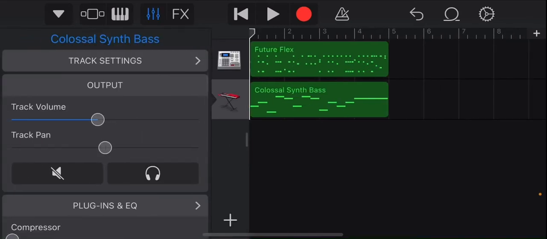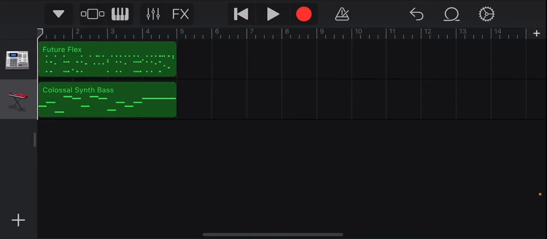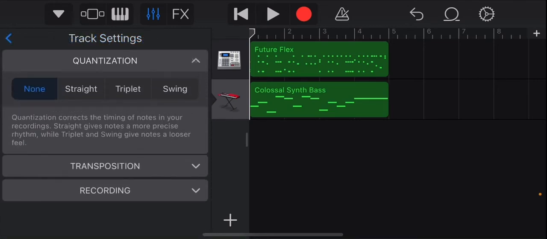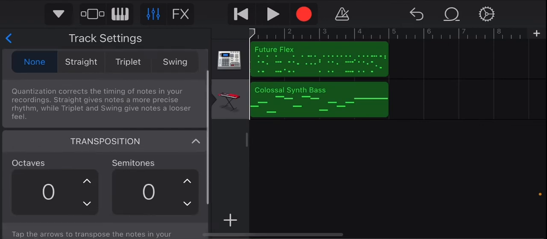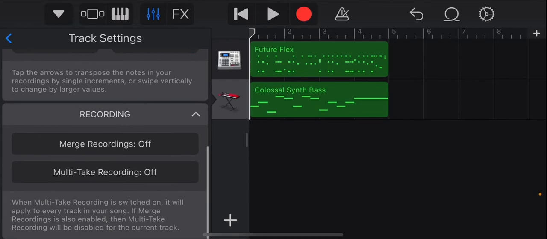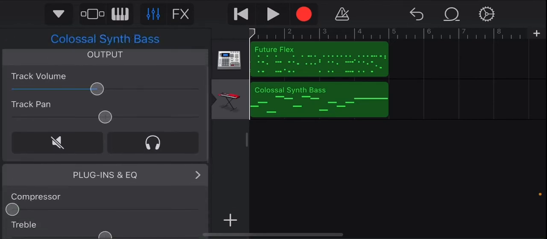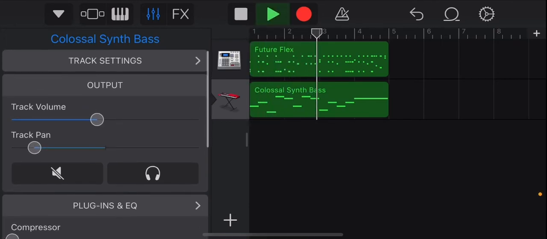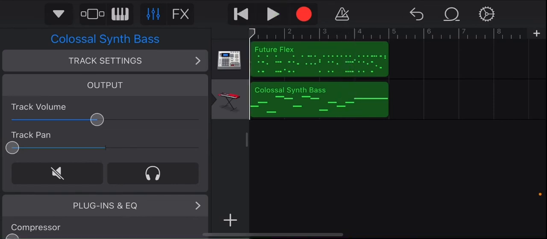So your volume levels, the three little vertical lines with circles in them next to the FX button. So you have track settings. Track settings is kind of useless to me. I mean, you can quantize everything if you want. You can transpose it down an octave or up an octave or just semitones and merge and multi-take recording. Output's obviously pretty self-explanatory. Track volume, track pan. If I want to pan it the whole way to the left, just grab the slider, move it to the left. And then volume's the same, you just up and down, make it louder and softer.